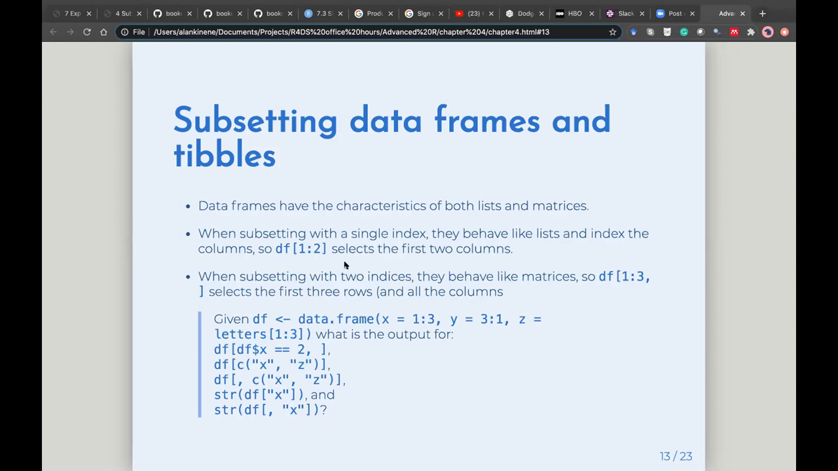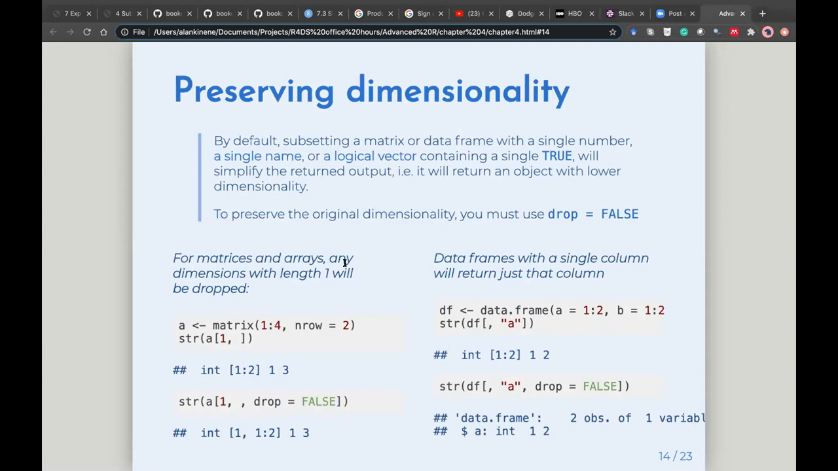Here, I just put some examples, some things to try out and think about, but maybe we'll return to those later on. Anyway, the other thing which is really important is preserving dimensionality. This is really important because it causes a lot of errors when you're trying to do some functions and loops and things like that.